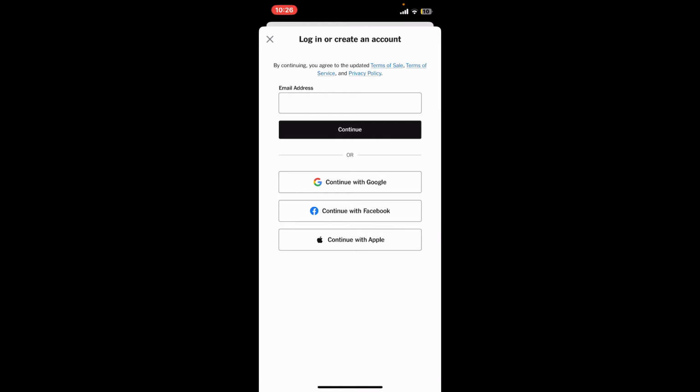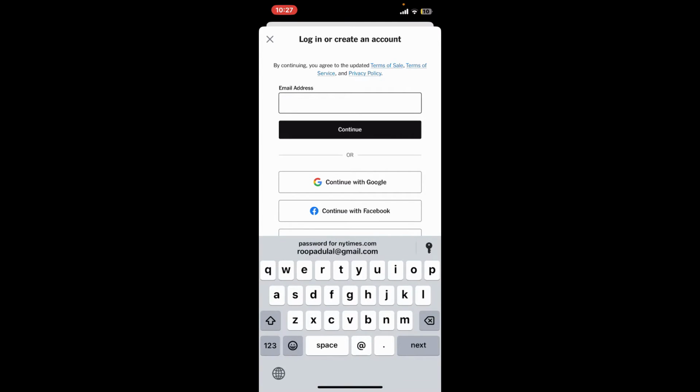Now, you can go ahead and log in using your email address or one of the social networking accounts at the bottom. In order to log in using your email, go ahead and type in a valid email address in the text box. Once you are done entering the email, tap on continue.